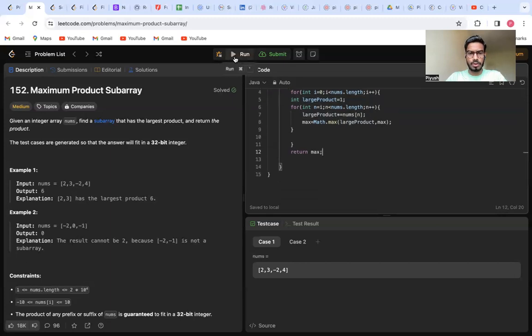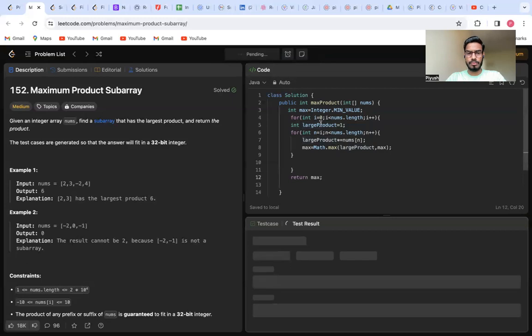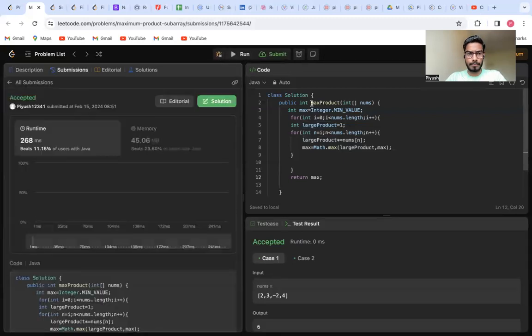If we talk about the time complexity and space complexity, we have used nested looping, so the time is going to be big O of n square. And the space complexity is going to be constant in that case. As you can see, we did the question.